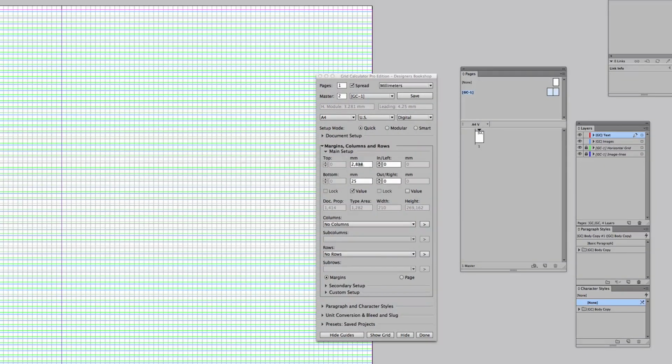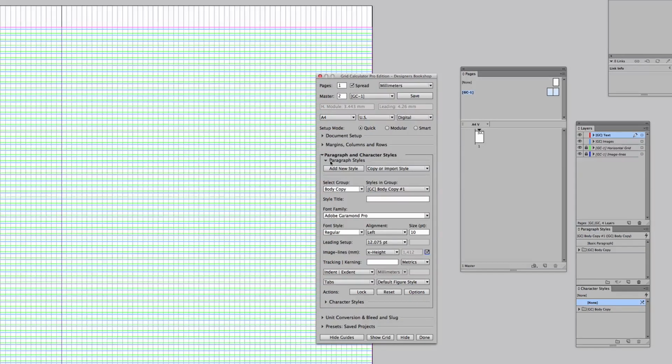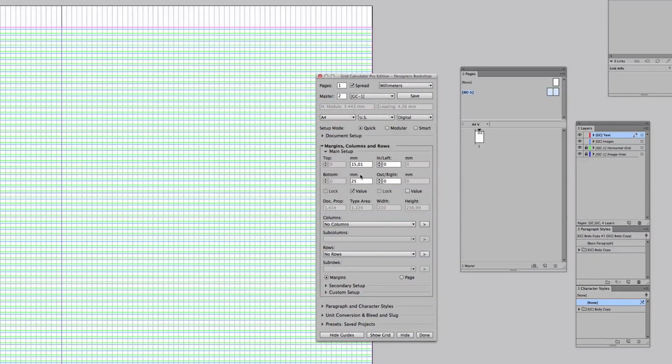Go back to my margins here. Enter that value. And once again, just go ahead and apply my image line here. Now I got something that is extremely close to 15 millimeters here. Now let's say I really want to have it exactly 15 millimeters.